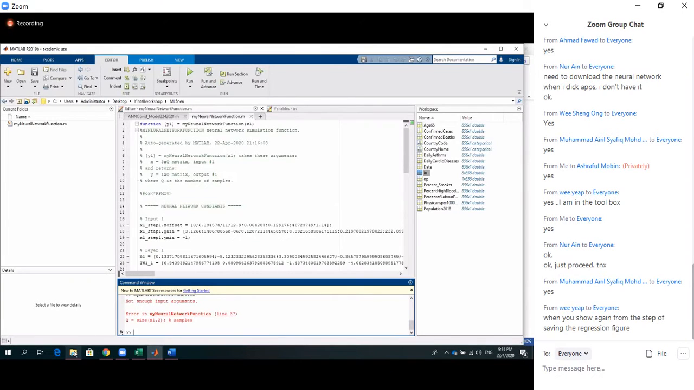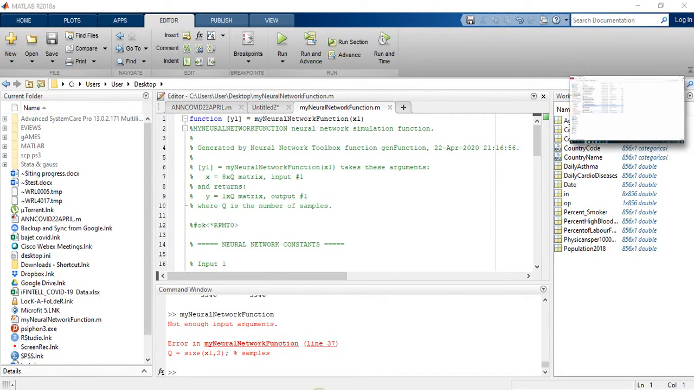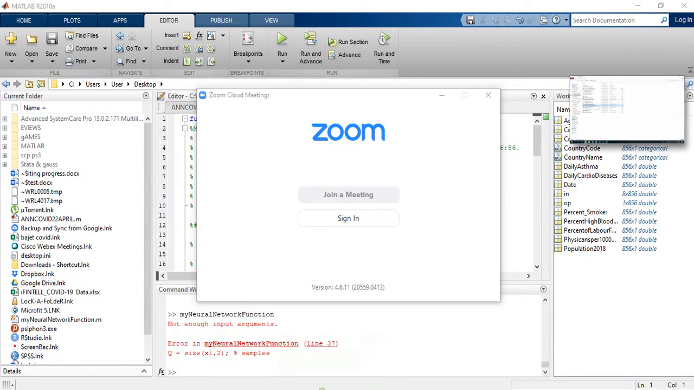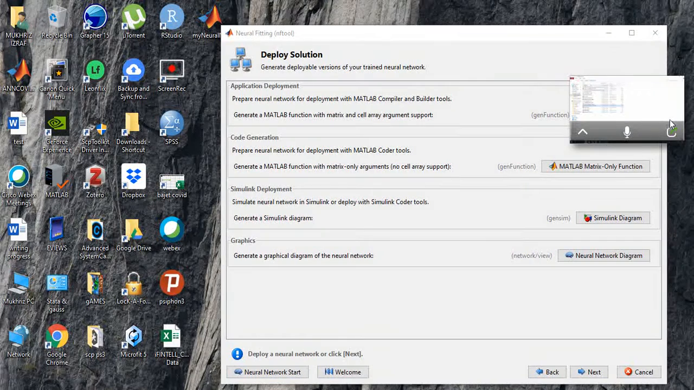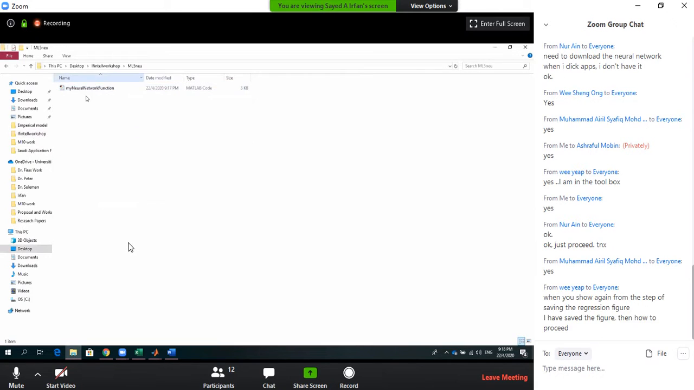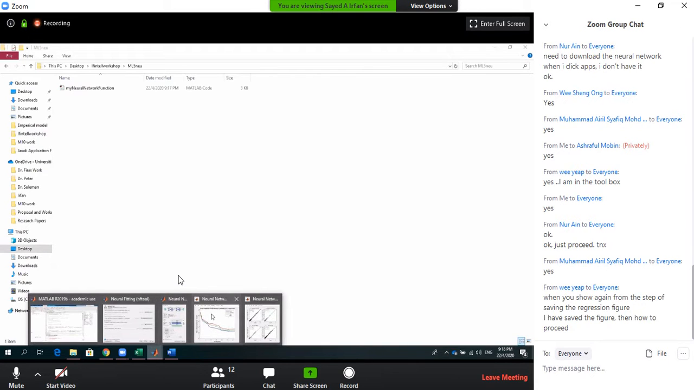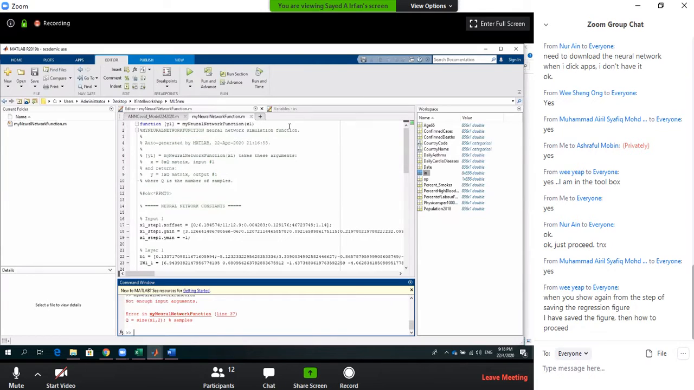Now, we don't want to get confused about which folder has which file, because every file will have the same name, my neural network function. So we have to identify ourselves which file we are utilizing. Here I made another folder, ML5 neuron. ML is for the algorithm Levenberg-Marquardt, and 5 neuron is the number of neurons. So I'm saving here, and I should know where I have kept it. Okay, is it clear till here, everyone?